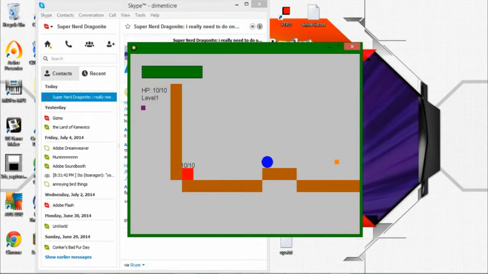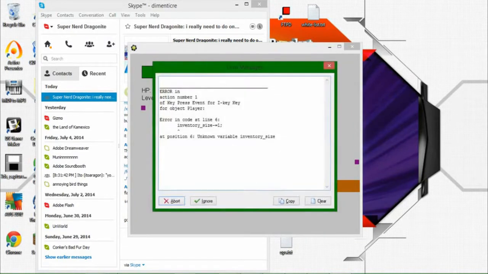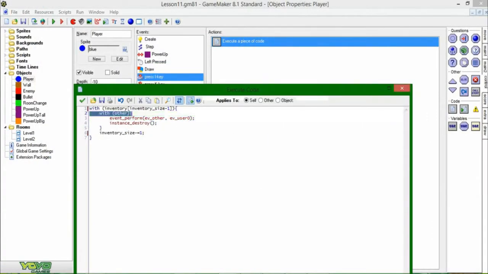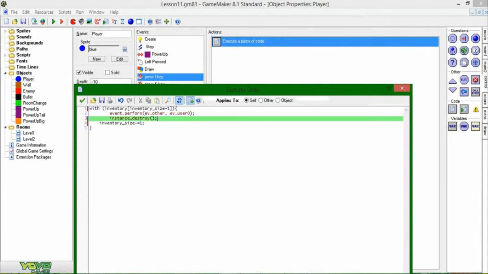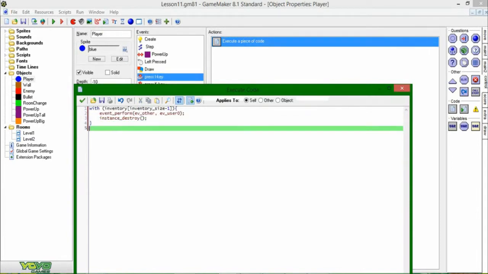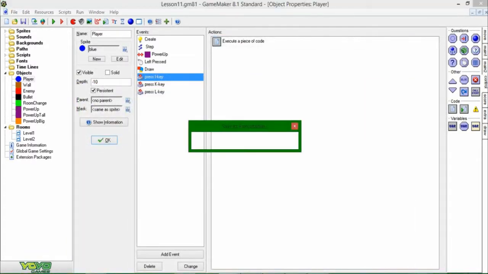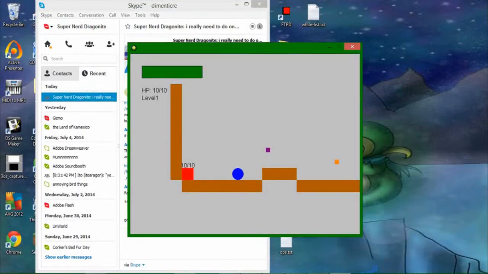We can go and run into that. We're going to hit the I key. I think I misspelled something. Oh wait, this part here makes no sense. And I wasn't paying attention. And I was losing the scope of my variables. So we're going to want to move that outside the with statement, because obviously the objects don't have an inventory size variable. Let's see. There we go.